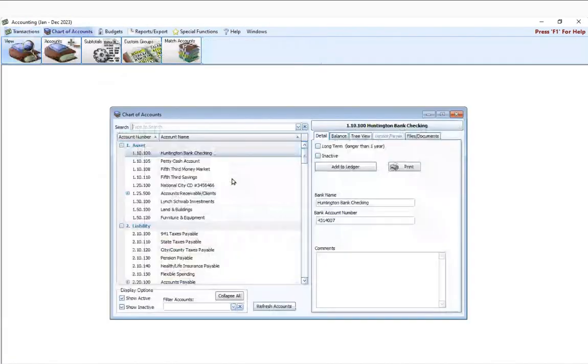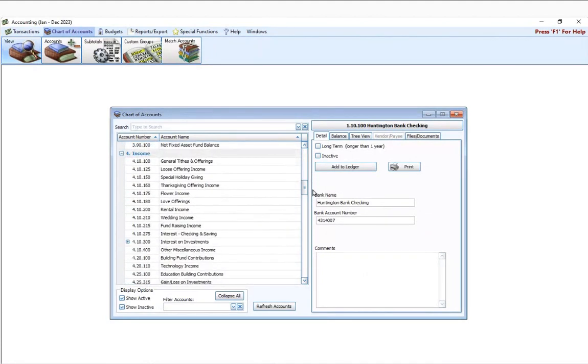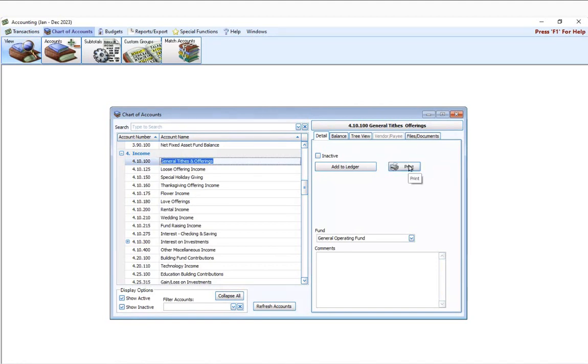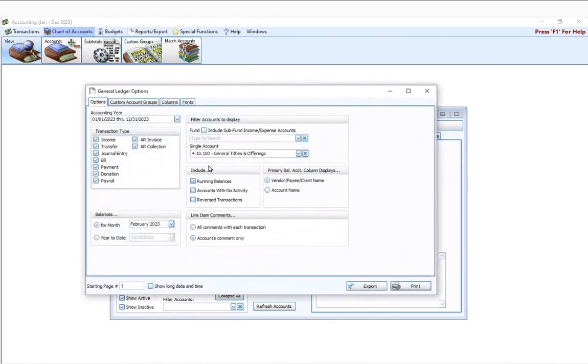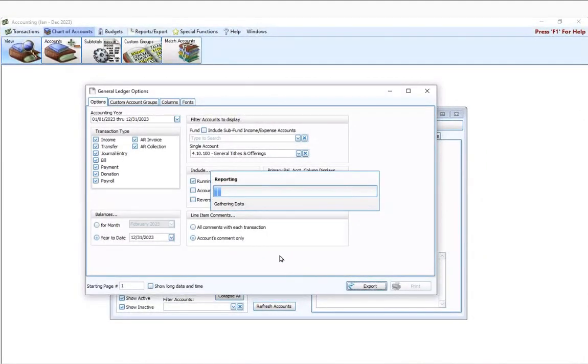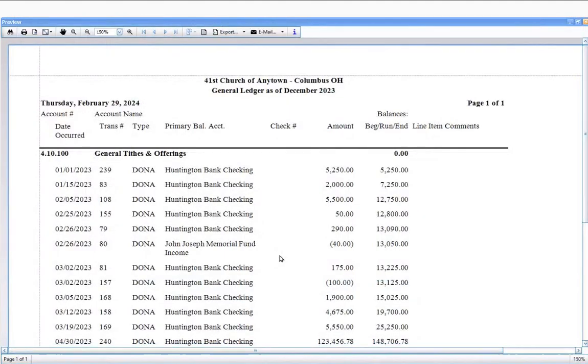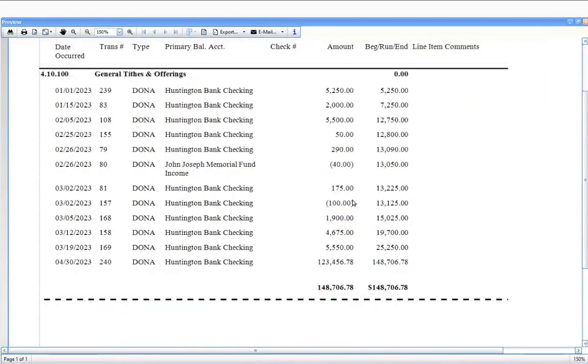So I go into the chart of accounts and I find my general tithes and offering income account right over here on the right on the detail tab. I've got the print button. Click on that. It opens up my general ledger with that account pre-selected. I can choose it for either a month or, in this case, year to date. I can make other column selections here. I can include or not include reverse transactions, but then when I click print, it details all of the activity that affected that particular account in the period that I selected, okay?